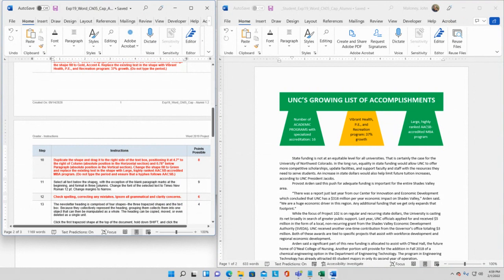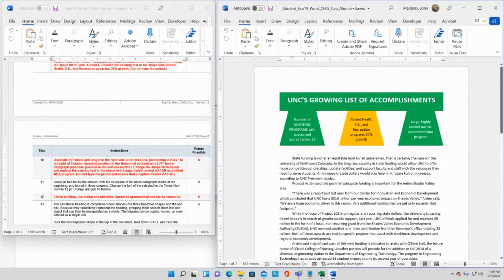Okay, anyway, so select all text below the shapes. This is number 11. With the exception of the blank paragraph marks at the beginning. Blank paragraph marks. I don't know what that means. Select all text with the exception of the blank paragraph marks at the beginning. I don't know what that means. There's something here. Now, do they mean starting with state, or do they mean that's where everything is?